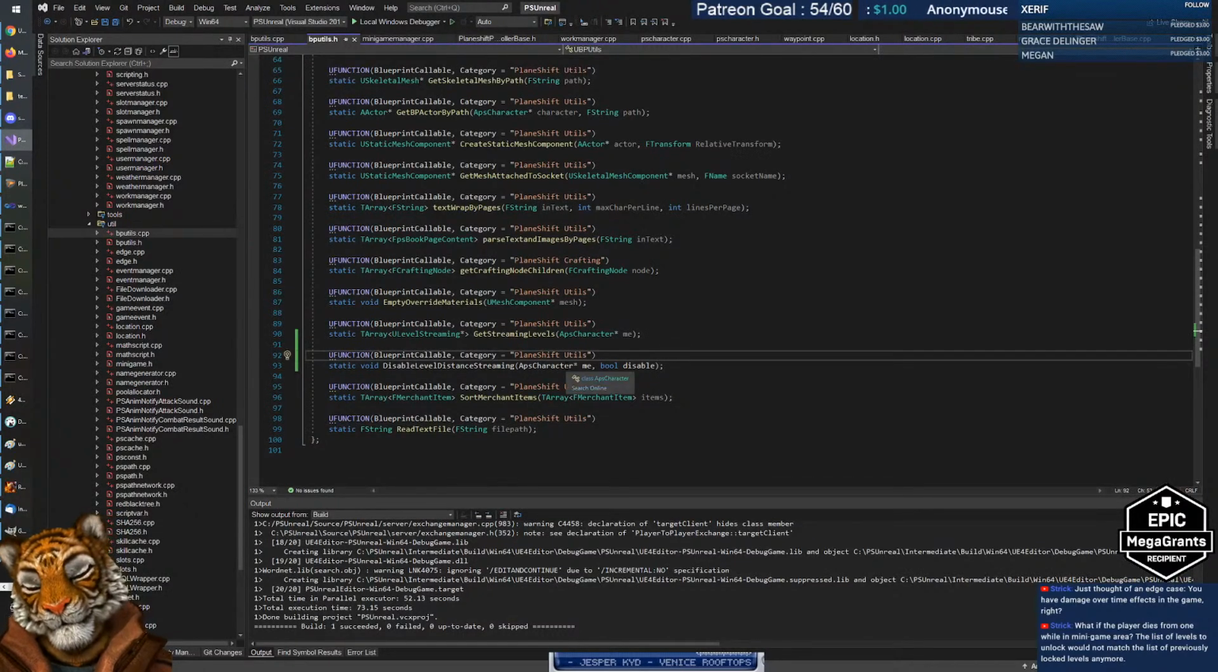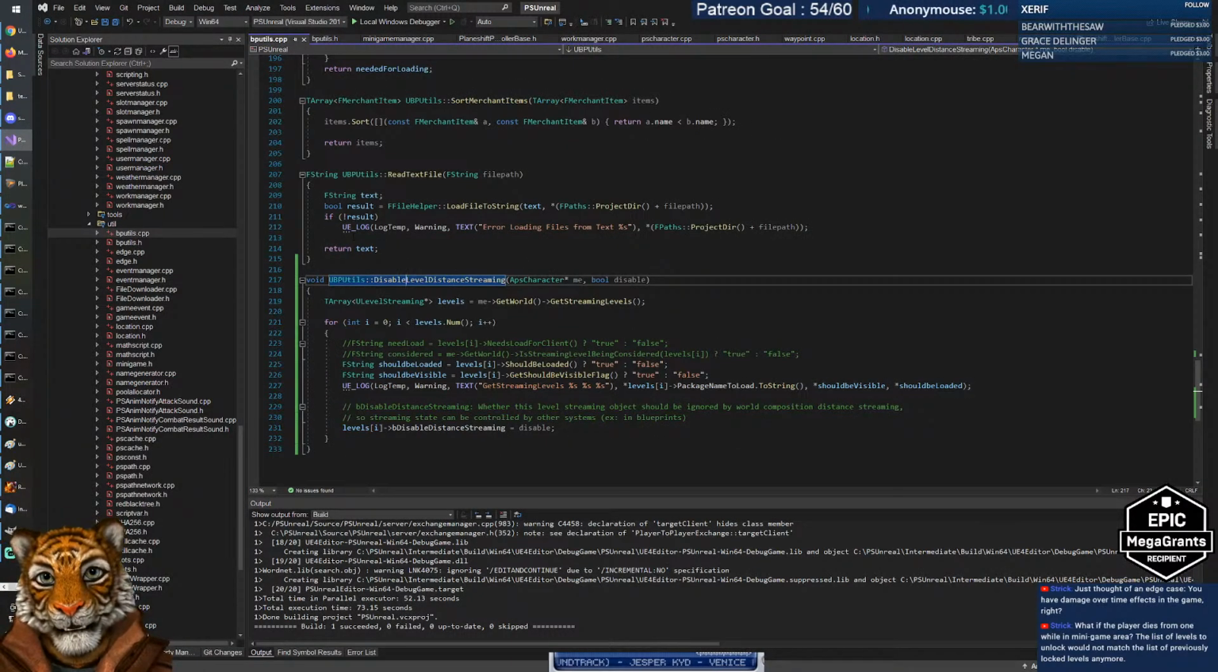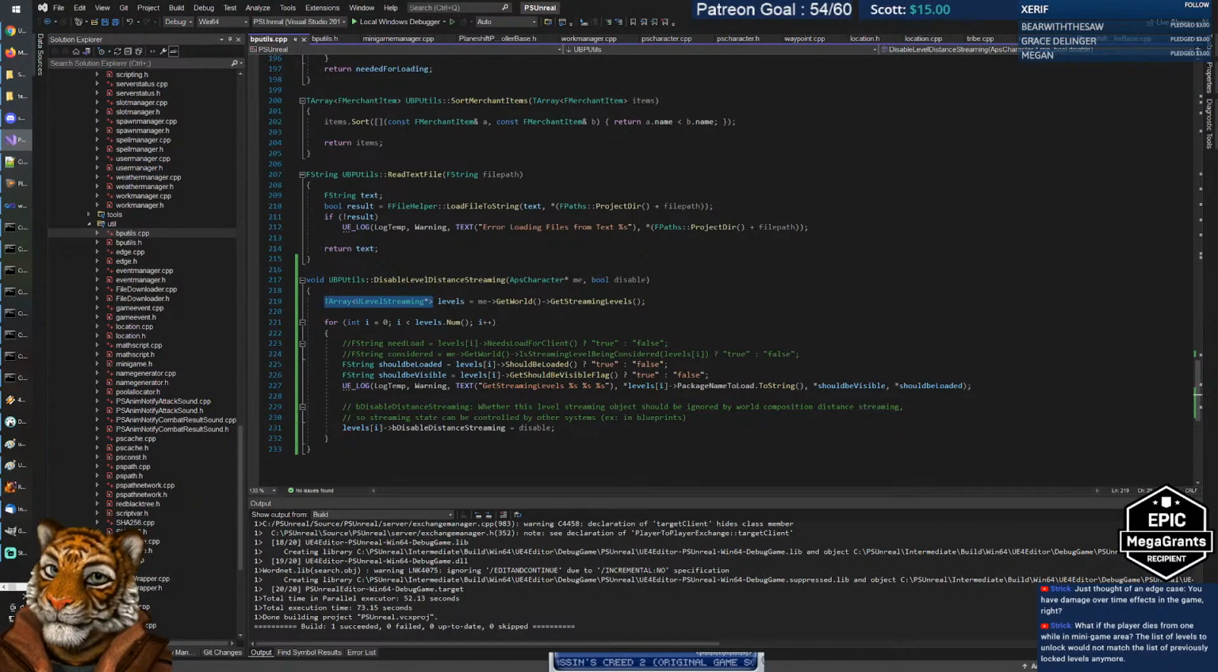I can keep an array in my player character, which is an array of level streaming for which we stopped the unloading. And then we are going to restore those ones when I close the minigame. Yeah, I think it's a safer approach. Because otherwise the list may not match. Yes, the list may not match.